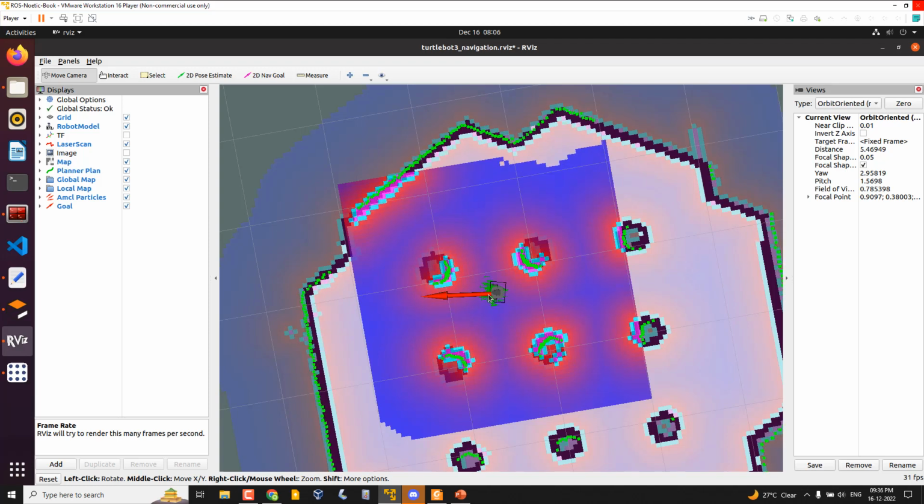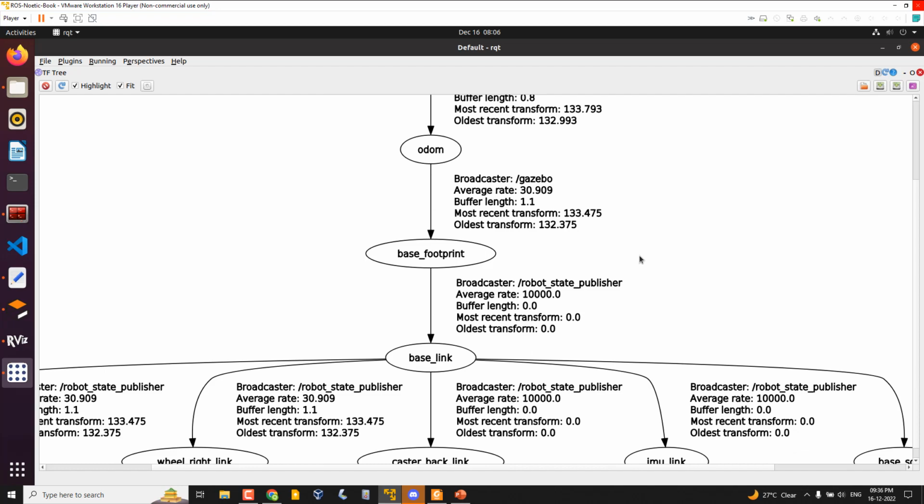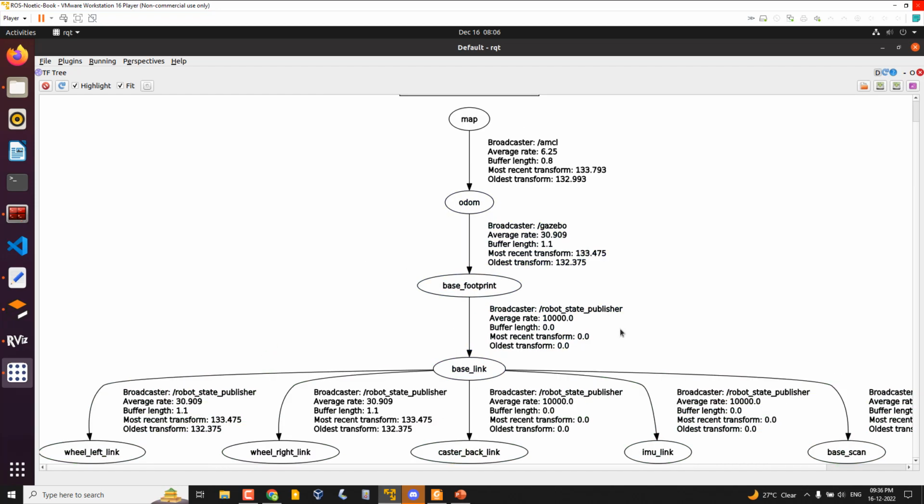Using GPS you can localize on the Google map, right? Similar to that, using AMCL it can localize with respect to this local map. And odom to base footprint is actually computed by the driver, the controller basically. Then base footprint and the rest are from the URDF. So this is the TF tree currently.